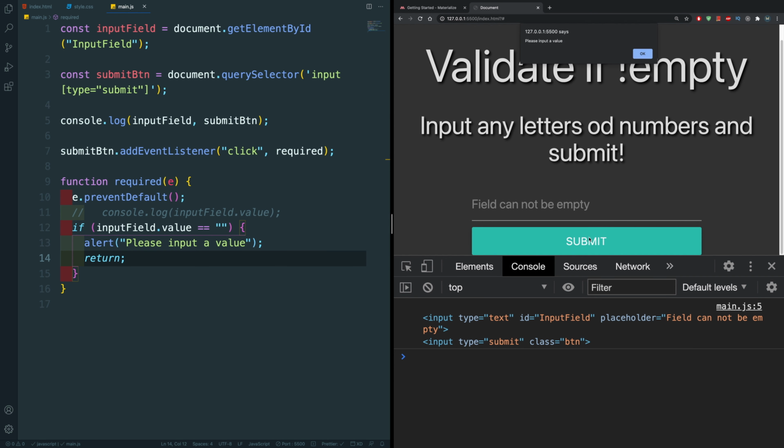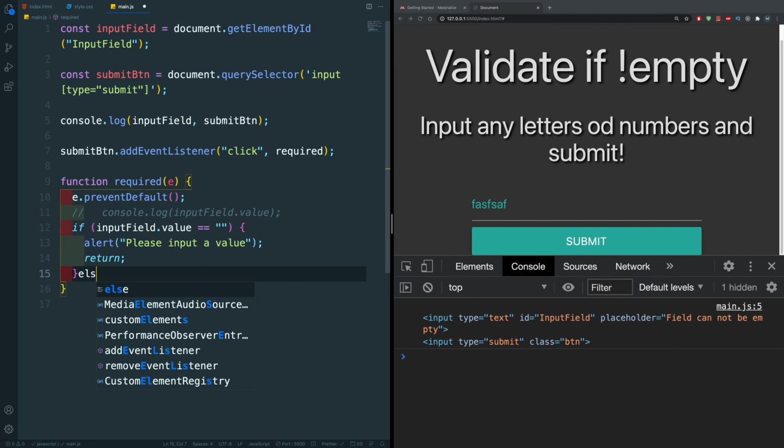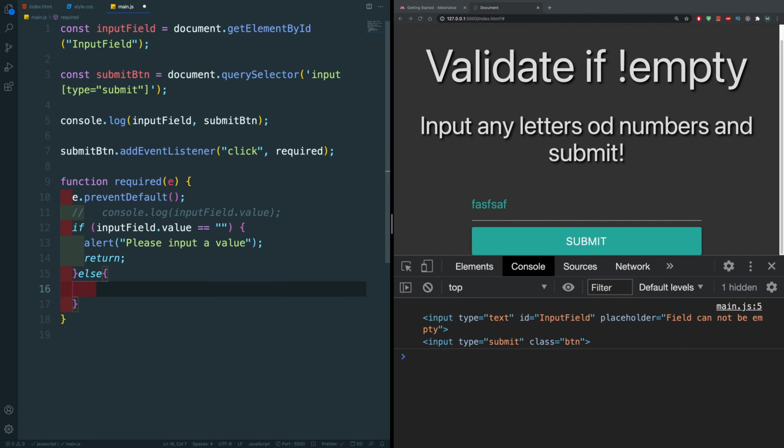So let's try this out. If I click on this, there's nothing in there. Please input a value. Now, if I input something, nothing happens. That just means that, woohoo, success. But we need to also confirm this somehow. So let's say else. So if there's something in there, let's say alert, a string of code accepted.